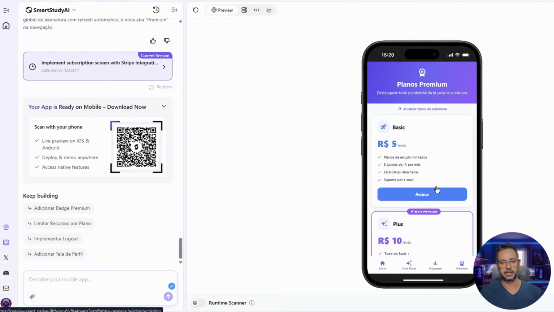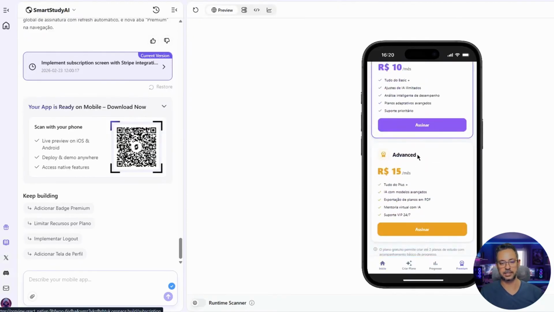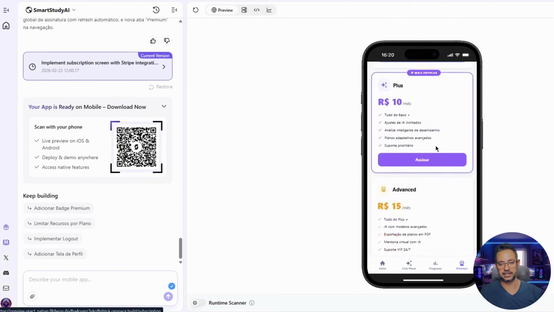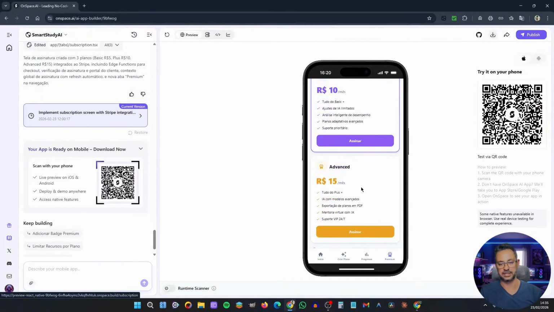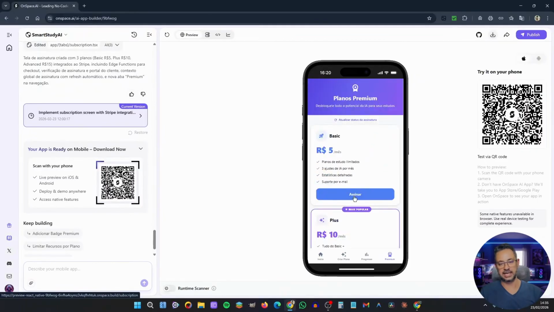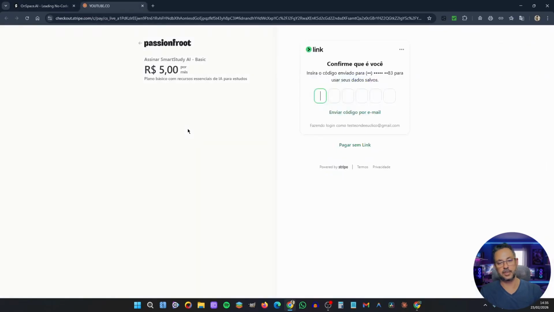When I click, I have options here for the basic, plus, and advanced plans. The basic costs 5 reais, the plus is 10 reais, and the advanced is 15 reais. If the user wants to subscribe to any of these plans, just click the corresponding button and they are automatically redirected to the Stripe page, where they will proceed with the payment. So this is a very smart way to turn your idea into a real business.